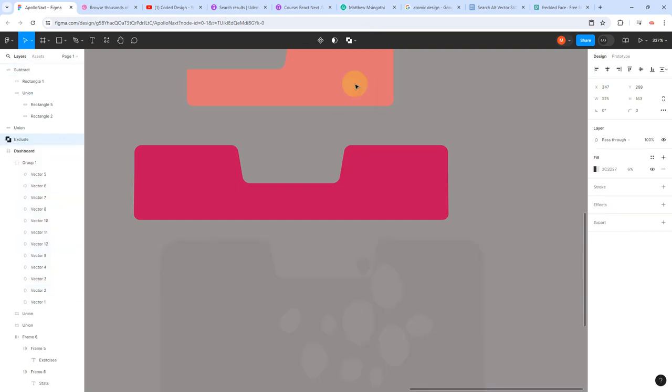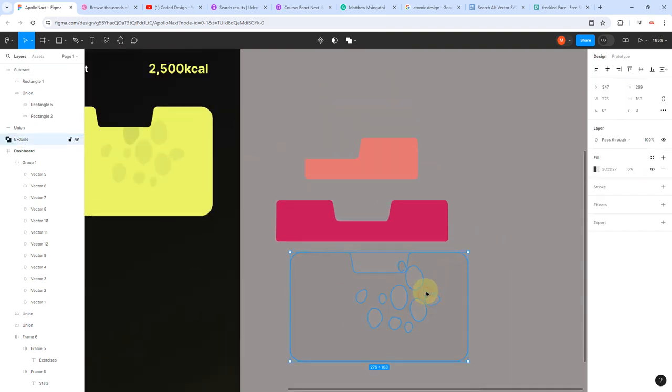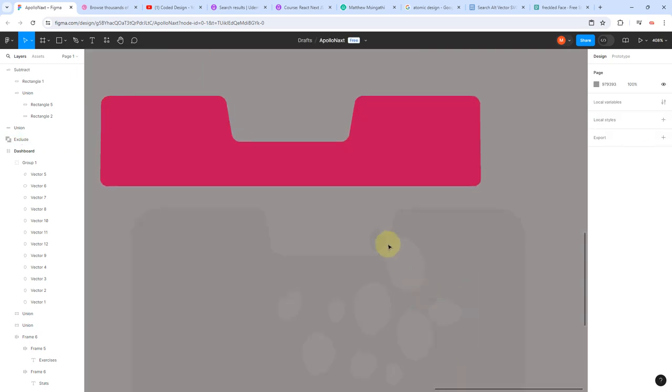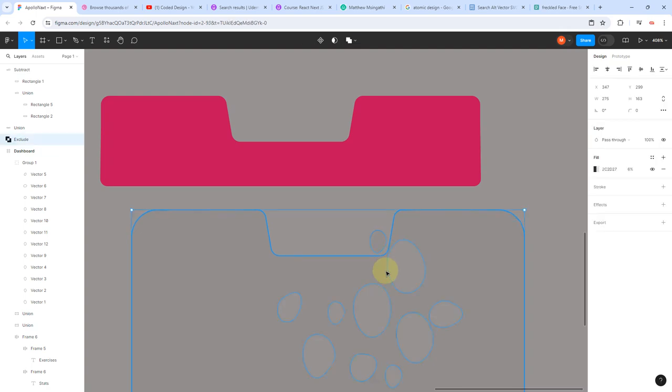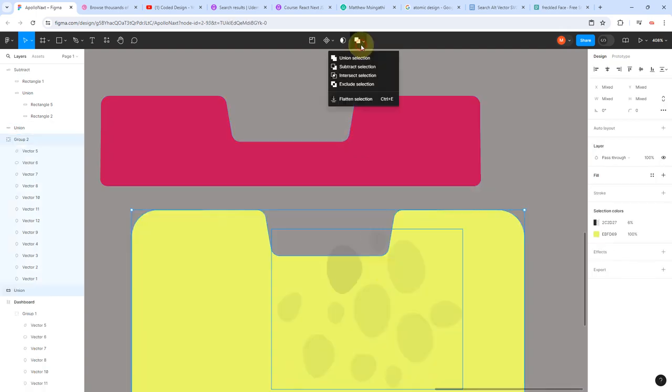Let's try to exclude. Yeah, I think exclude is somewhat like it. Let's check. Okay, let's see. Still it's not what you want, guys. Let's check another one, the last one. Intersect, it was not it. Exclude, subtract. Why it looks like this is challenging me now. Let's see.